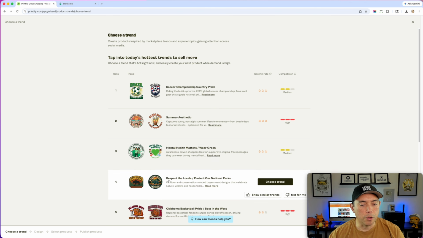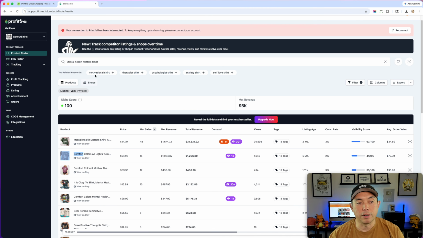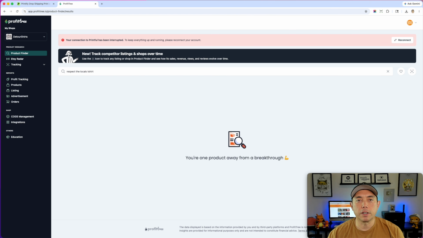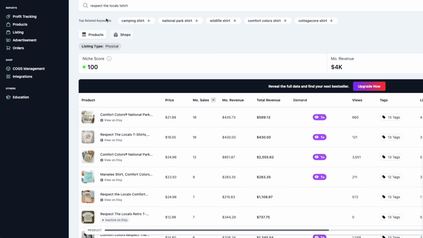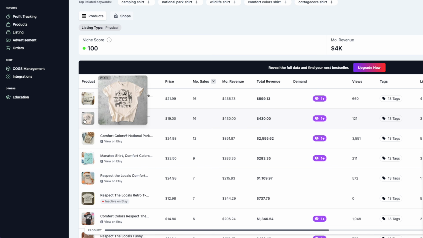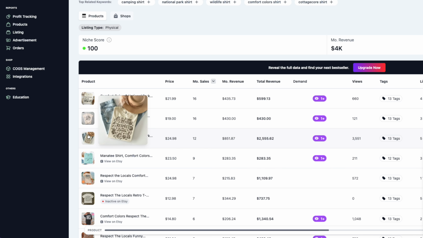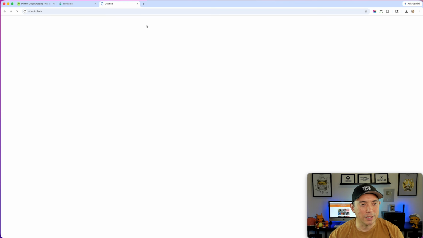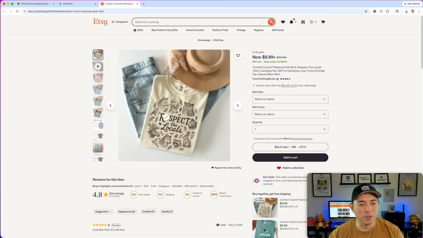Number 4, Respect the Locals. I've been seeing this a lot on Etsy. Let's see what ProfitTree says. Respect the Locals. Boom. This was definitely about animals, and another 100 score. Good on Printify knows. And check this out. Respect the locals. I like that one. I think this one's really cool. Let's view that on Etsy and see, yeah, with the animals and respect the locals.